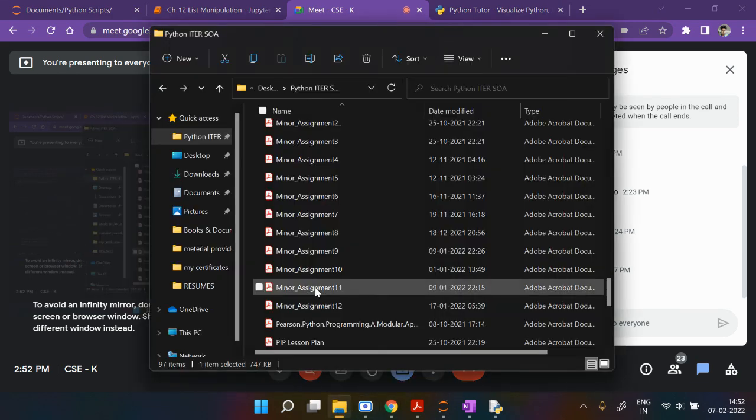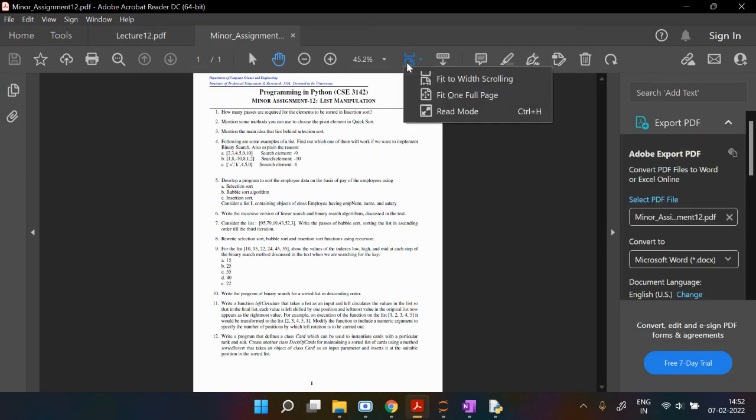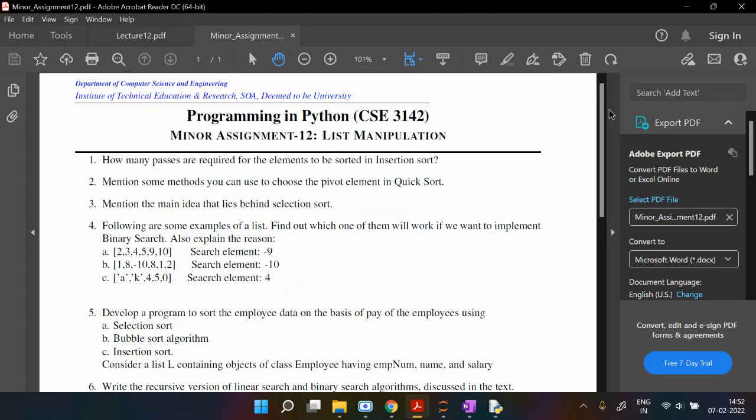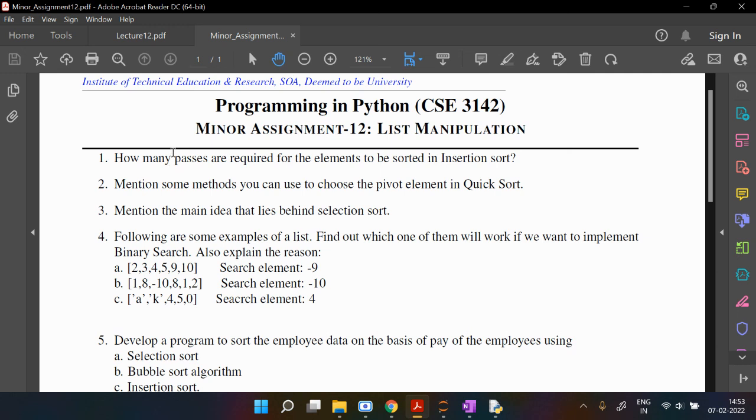So we are showing what is in assignment 12. The question asks how many passes are required for the elements to be sorted in insertion sort. Passes means iterations. So how many iterations are required for the elements to be sorted in insertion sort? You just remember the algorithm of insertion sort, and then you try to write it.